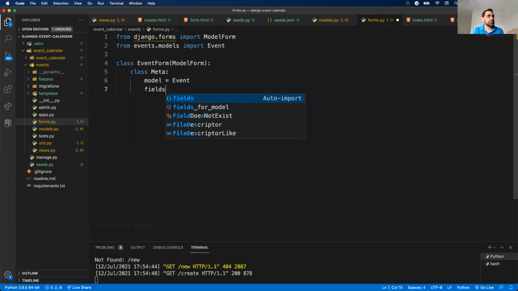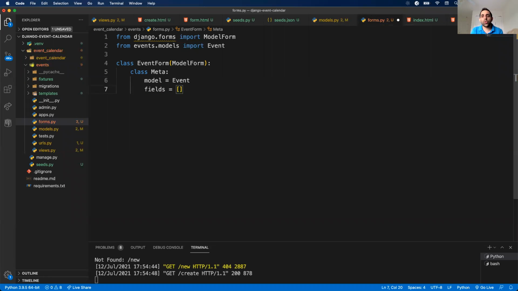And then fields. This is where we can control what fields we want to allow the user to edit. For example, we may not want the user to edit the created_at value, because that's going to be something automatic. So we don't need to list all the fields. In this case, I'm going to say name is editable, description, and let's say starts_at should be configurable. Obviously, if you're creating an event, you should be able to control when it starts and ends, but we're not going to expose the created_at.